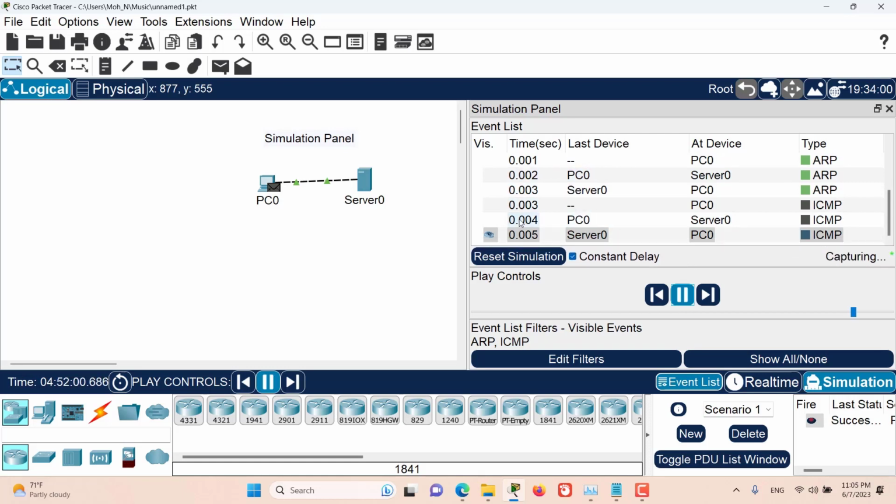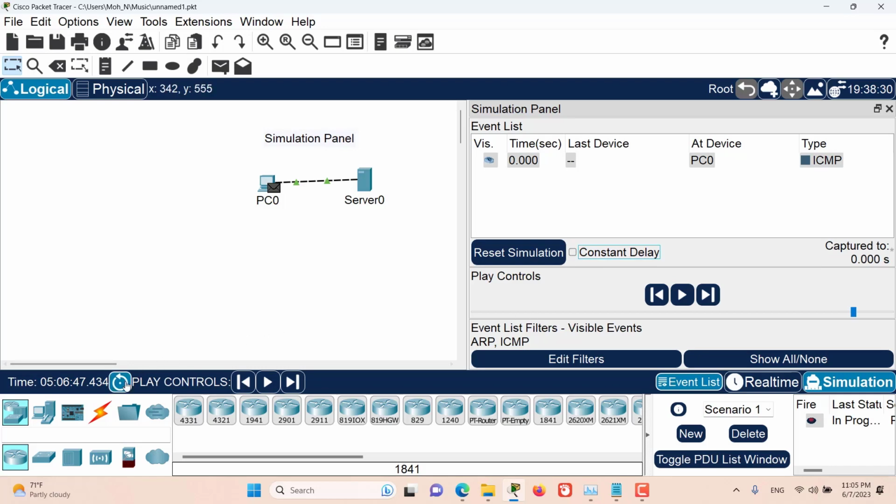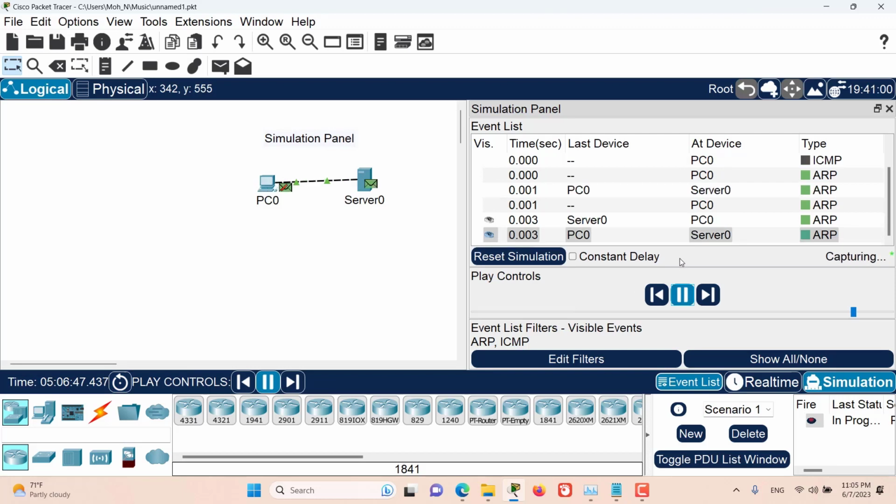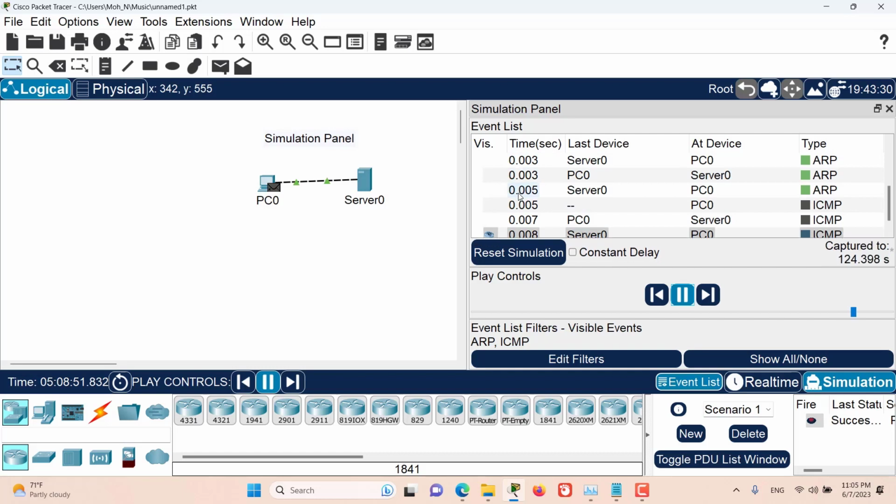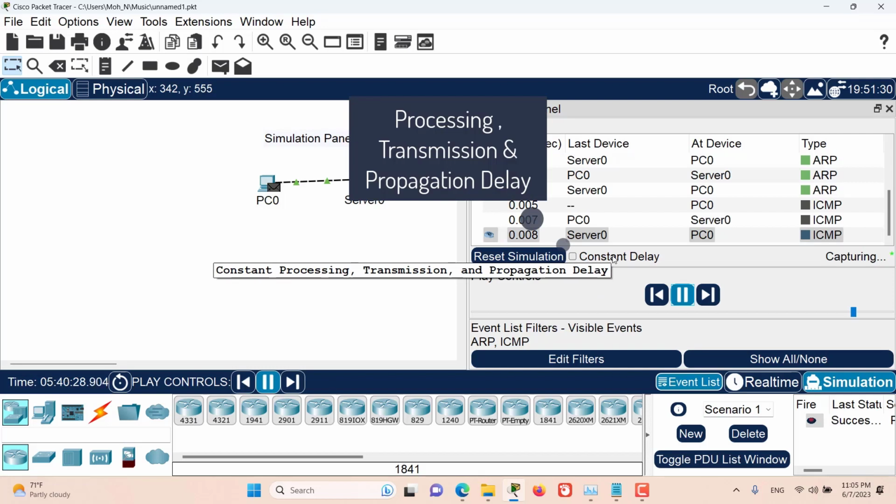Now you can see that the delay between each of the packets is quite constant. It's almost 1 millisecond. If I remove the constant delay, restart the devices once again, and play the simulation mode, you can see that the time between each packet is different. Between these packets it's almost 2 milliseconds, but in this packet it's 1 millisecond. And that's how the constant delay makes sure that the transmission and propagation delay is constant.